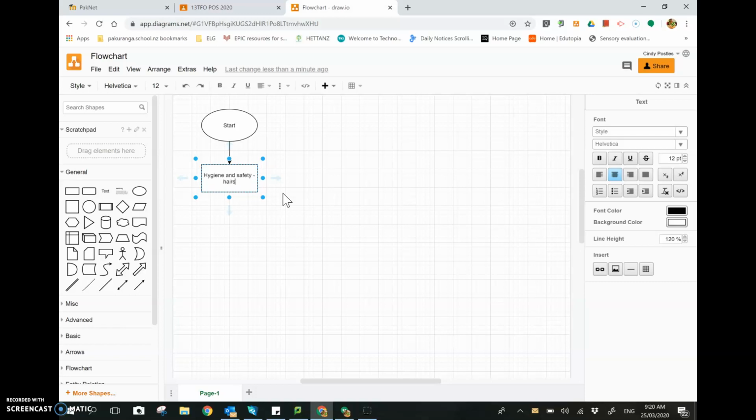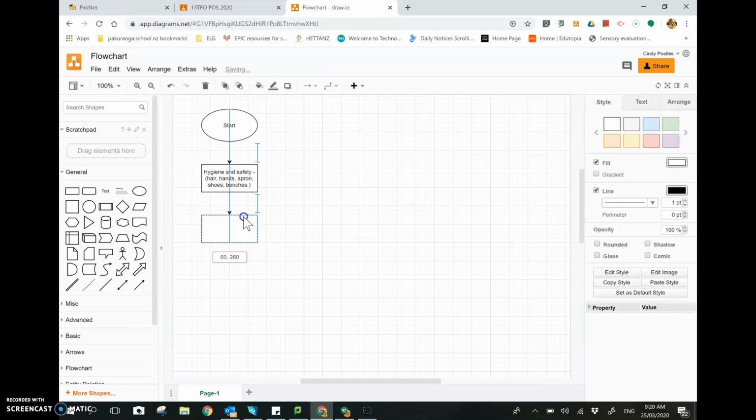For us that looks like hands, apron, shoes, nails. Oh, well, we're not really removing nail polish, I guess. Benches is going to be really important. So all of those things that we have to do for hygiene and safety. Now, because I've finished that, I'm going to hover over there, see the directional arrow, chuck the next one in, and go straight onto my next process.